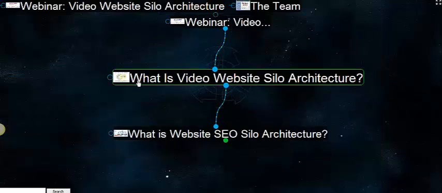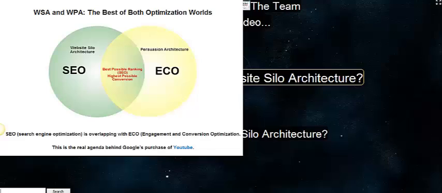So what is website silo architecture? Just really simply, it is a conversion overlap of website silo architecture, which we're going to talk about in a moment for those of you who are brand new and have never been introduced to this concept before, and persuasion architecture, which is really about the conversion of the site. So SEO means search engine optimization. ECO means engagement conversion optimization. And we want you to have the best possible ranking and the highest possible conversion. Okay, you can see that the sweet spot is there.